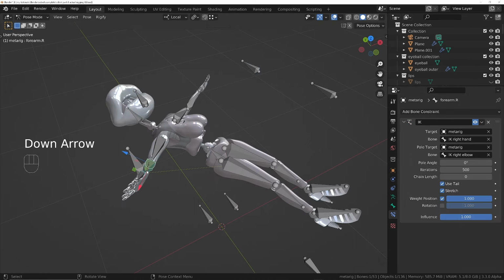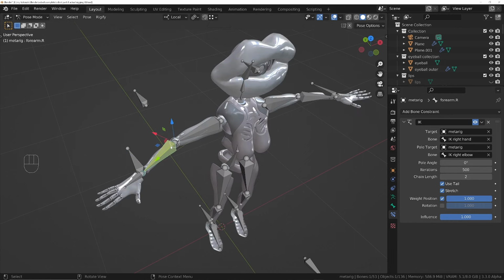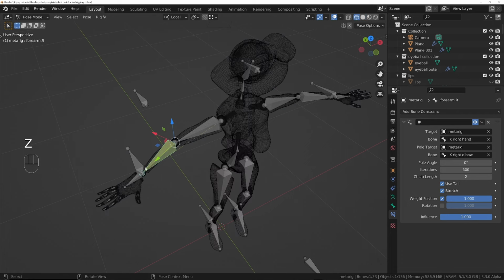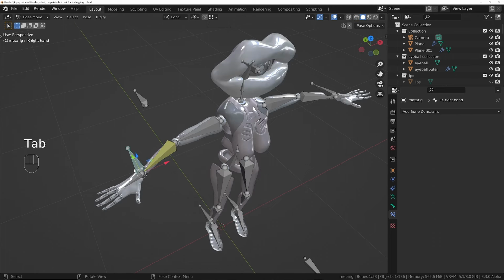And you'll see it goes weird, and that's because we need to specify the length of the chain of bones that this IK bone will control. So in here we've got the chain length, we'll set this to 2 because we've got 2 bones, the forearm and the upper arm. And if we go into wireframe, you can see we've got this little yellow dashed line which indicates where the last bone is. Let's go into pose mode and we'll just test it out.